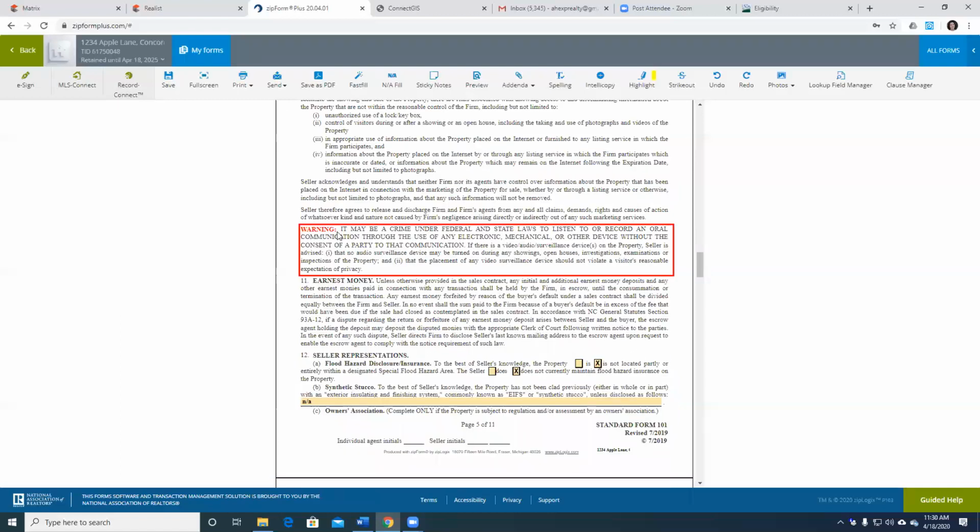Then it says, warning, it may be a crime under federal and state laws to listen to or record an oral communication through the use of electronic, mechanical, or other devices without the consent of the party that is happening. So you need to tell your sellers, if you have security systems, ring doorbells, whatever the case may be, that picks up voice, you need to disable those for showings. We are not allowed to listen in on buyers and their conversations with their agents, and you need to make sure that your sellers know that.